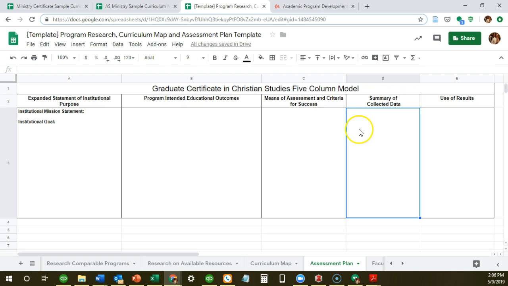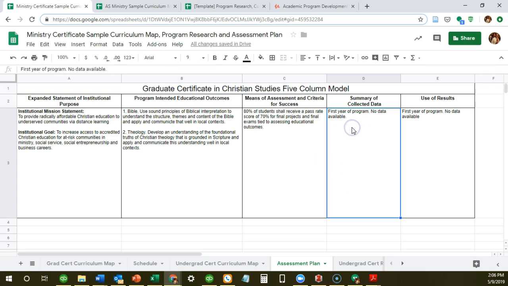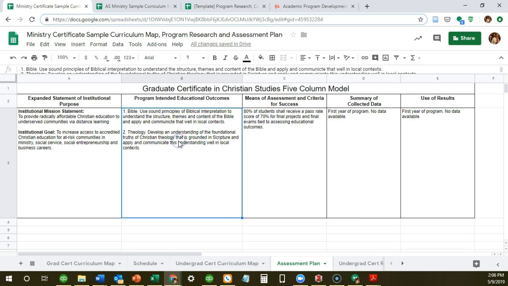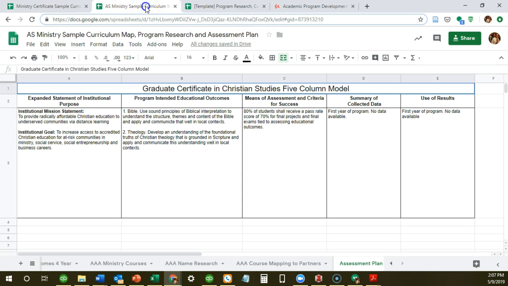Whenever you first offer this, what you're going to say is, first year of program, no data available. So this is what we did for our graduate certificate in Christian Studies. We did an institutional mission statement, and we have a high level goal that this fits into. And then there's the program educational outcomes. And then this is for an associate's in ministry where we did something similar.